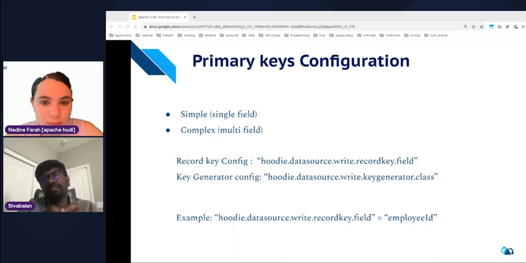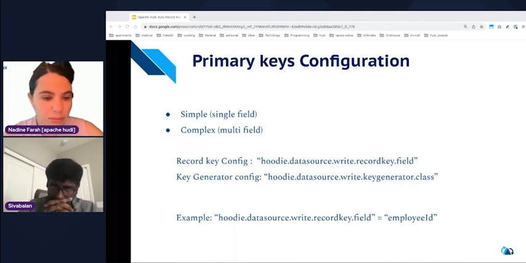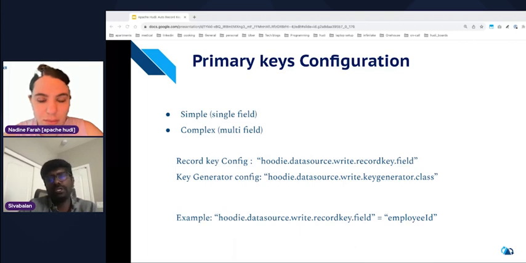The key generator class is meant for two purposes: one is record key generation, another is partition path generation. From a record key standpoint, which is the purpose of this entire talk, there are only two options users have. One is a simple key, which is just one field or a single column. Another is a complex key, a multi-field column. This is how users generally configure the primary keys for their data sets in Hudi.